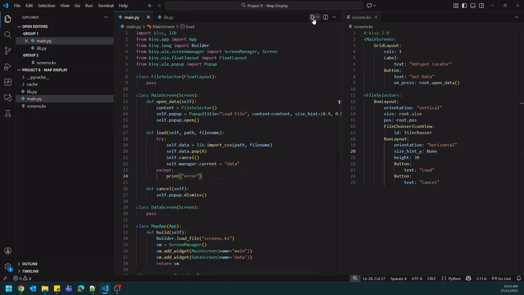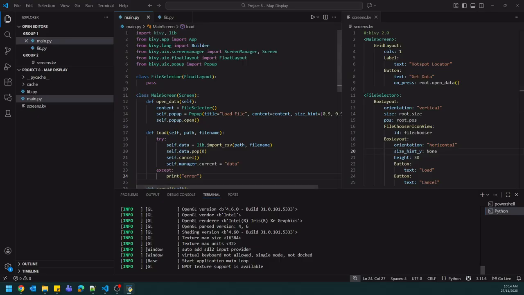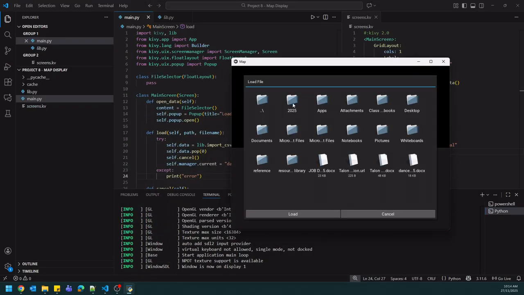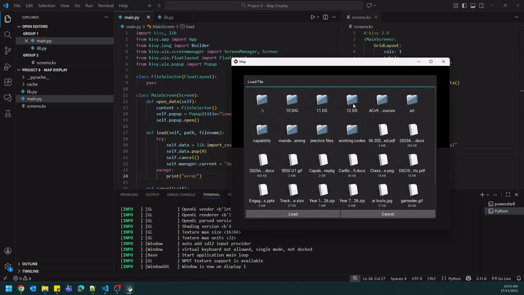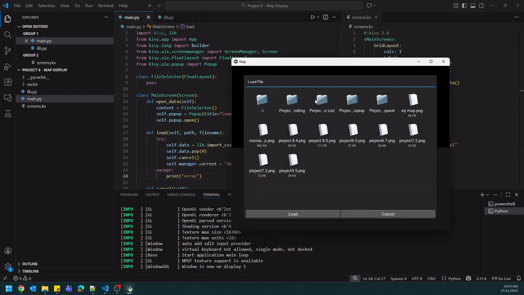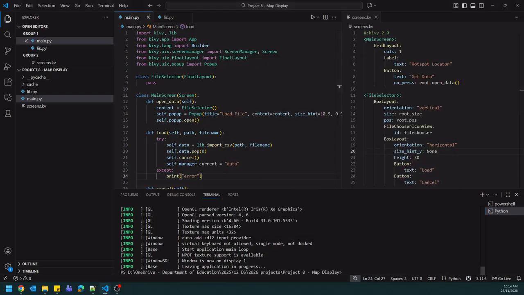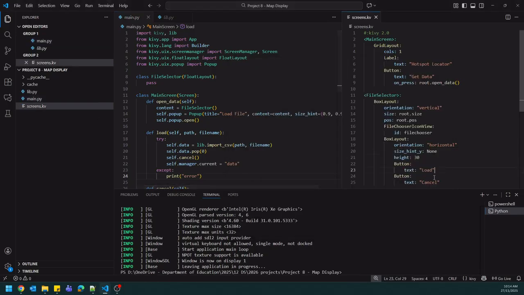Alright, so now if we run this, we've got our windows, so we can try and select a file. I've got to remember where I've saved this one. It's Project 8. Don't have it in there yet. But you'll notice as well when we try to use the buttons, it's not actually working. That's because we haven't attached it yet.